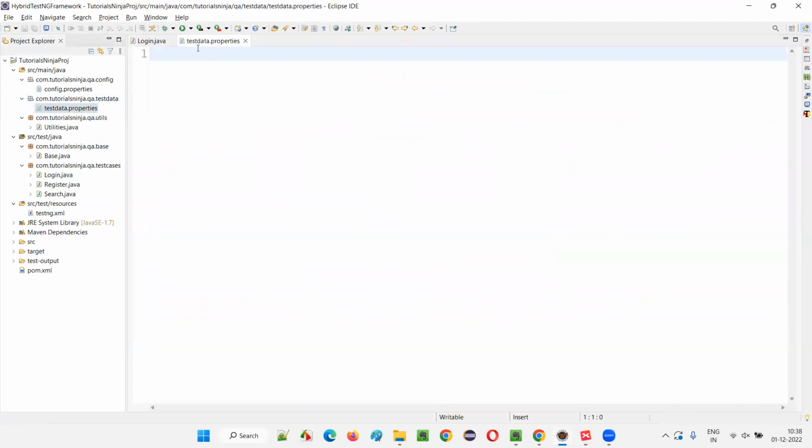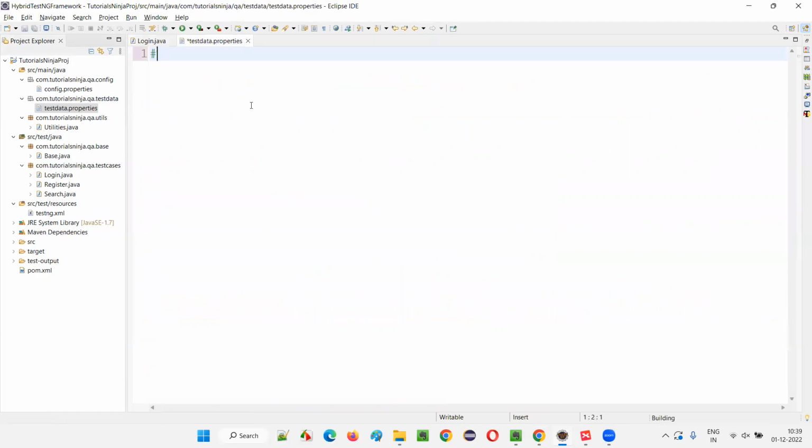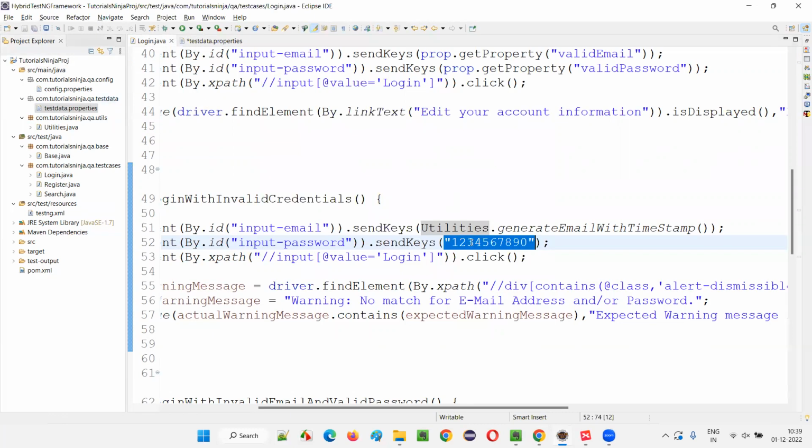Let's open testdata.properties. Now here I'll do the work. I'll provide a comment here, login test data. Under this comment, I'll provide all the test data. Invalid password is equal to, what is the invalid password? This is the one. Copy this and paste it here.